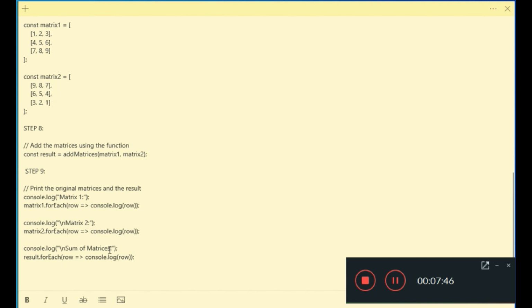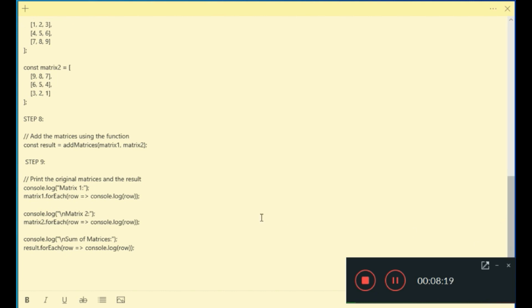Print the sum of the matrices: console.log("\nSum of the matrices:") outputs a new line and the text Sum of the matrices to the console. And then result.forEach uses forEach to iterate over each row of the result matrix and print each row to the console. This code segment helps to visualize the original matrices and the sum of the matrices in the console output. The \n is used for a new line to improve readability.